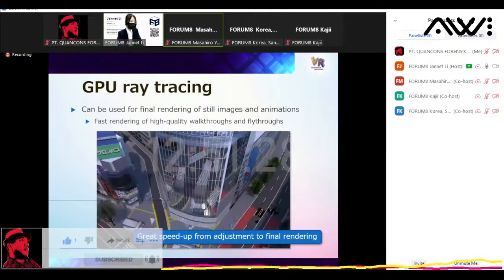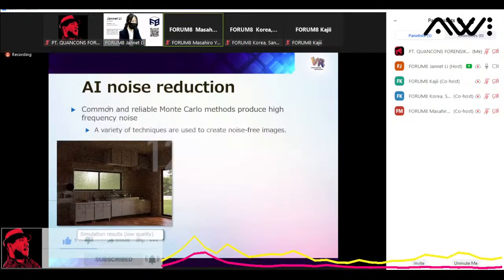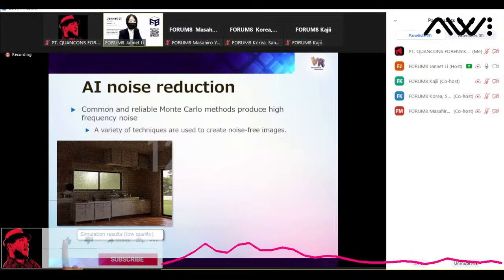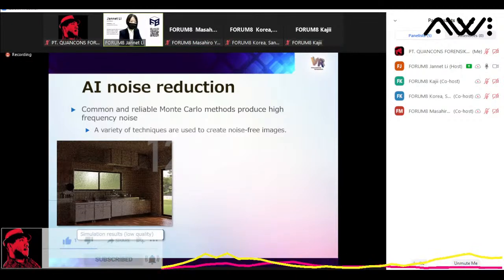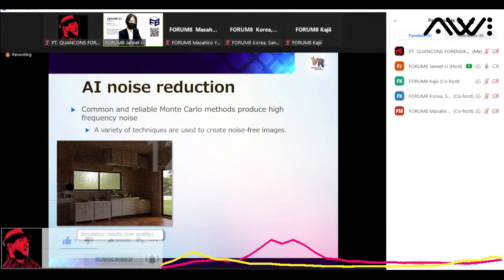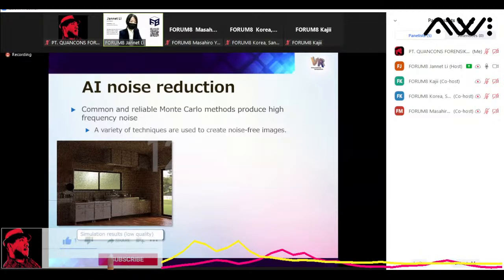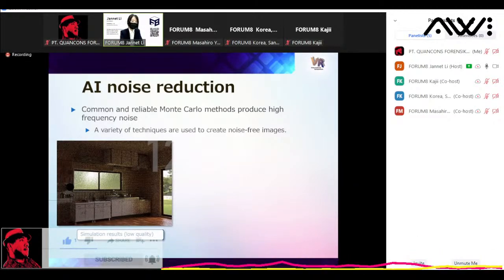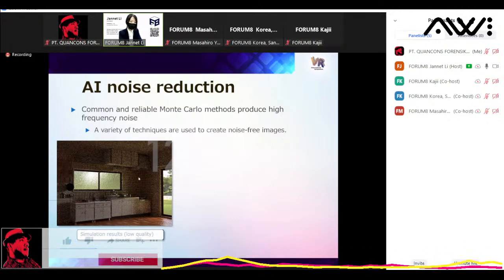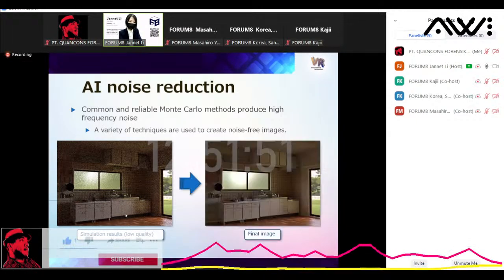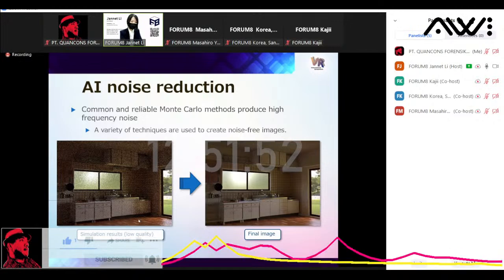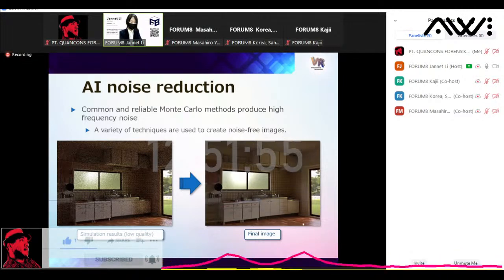So next is AI noise reduction. This is another new feature. First, let me start off by explaining the problem of conventional rendering. In texture and lighting simulation, the common and reliable Monte Carlo method generates high-frequency noise, as shown here on the left, and various methods have been used to make noise-free images.